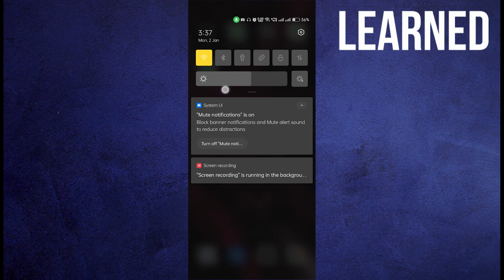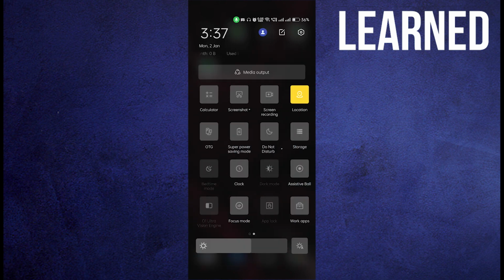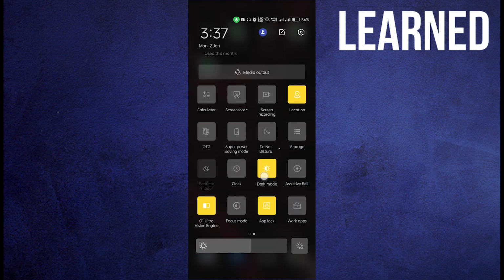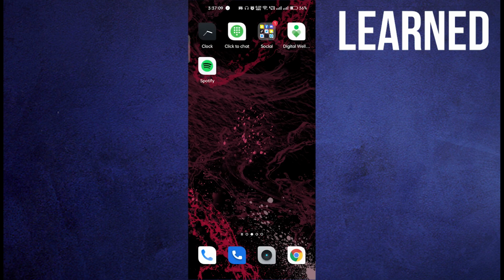But even so, if in your phone there is an option to turn on dark mode, for example, you can see dark mode is turned on in my phone, this is also not working on my phone. So you can just try that out, and if this works out, then it's great.